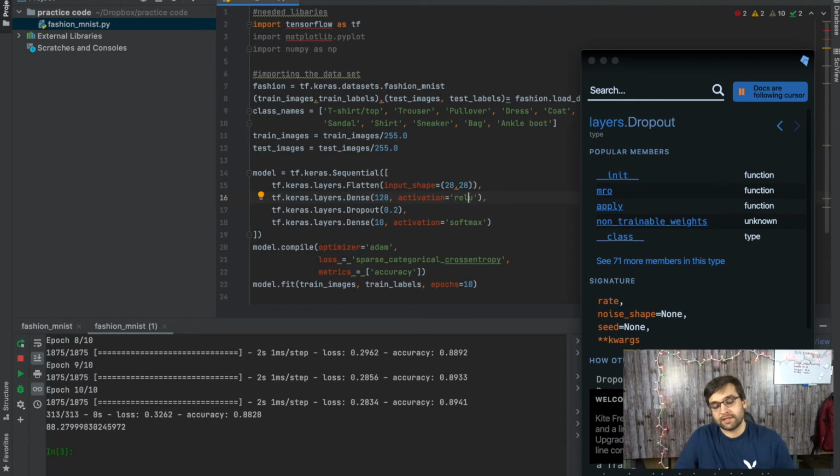With that being said, let's evaluate our model. Right now we can see that it has an 88.27% accuracy when compared to the test images. All right, so what are we going to do from here?